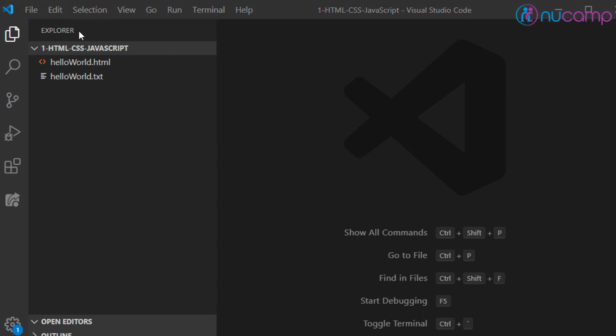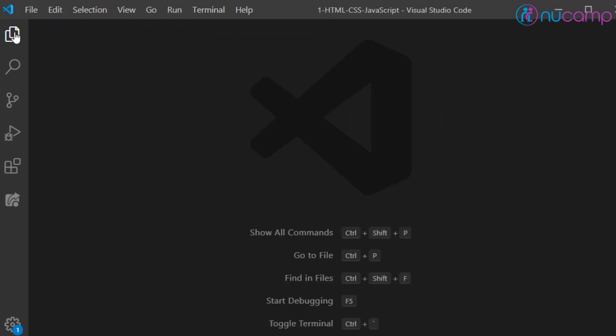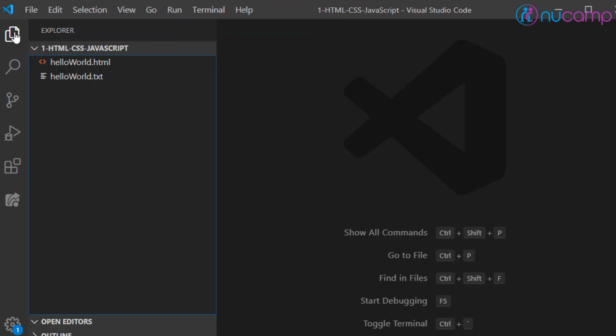This tab here is called the Explorer. You can toggle it open or closed by clicking on this icon. There are some more tabs available to you from here. We won't be using all of them, but let's look at a couple that are of interest.